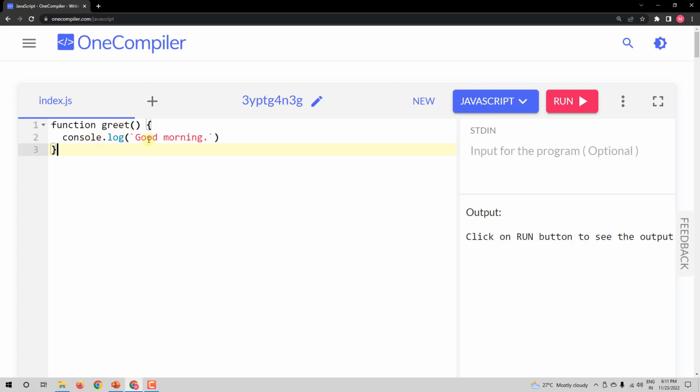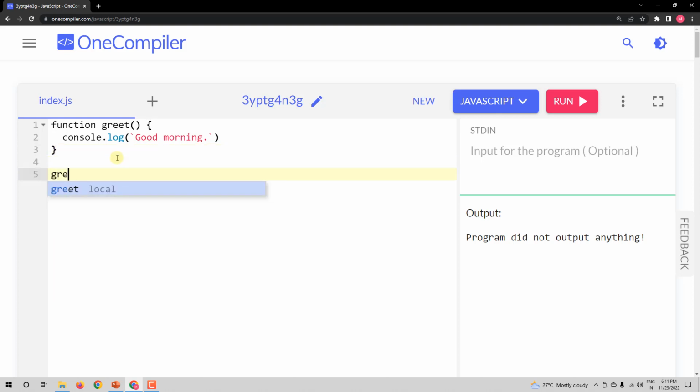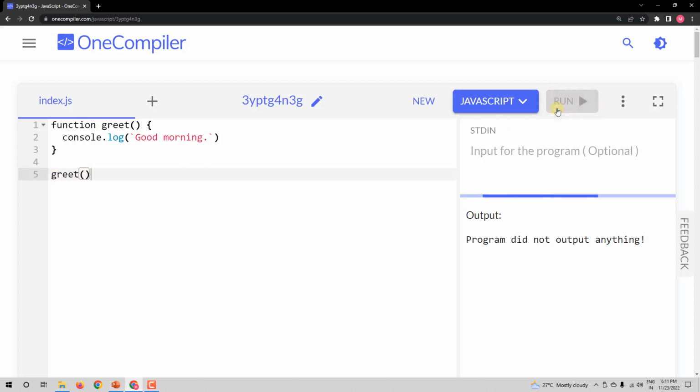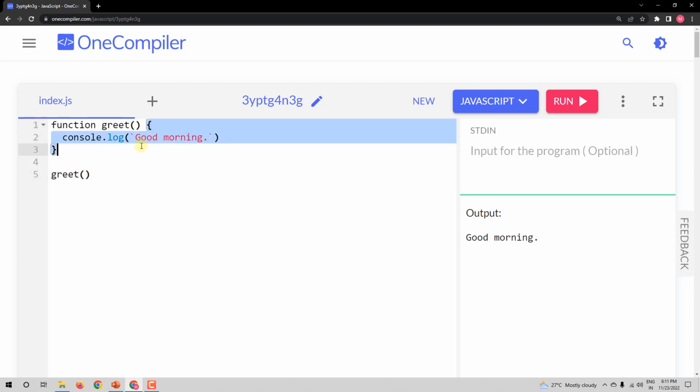So let us run this. It says the program did not output anything. That is because we have defined the function, but we have not called or invoked the function. We'll do that by saying greet. So we just have to repeat the name here to call the function. I'll run it and you can see I get good morning. So this is calling the function. When this is executed, whatever is inside the curly brackets will be executed.